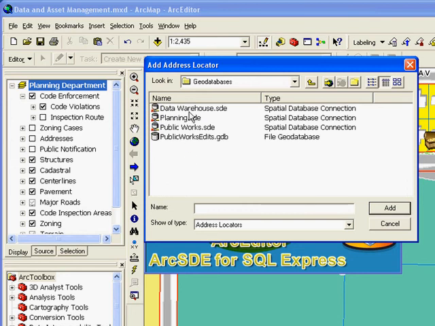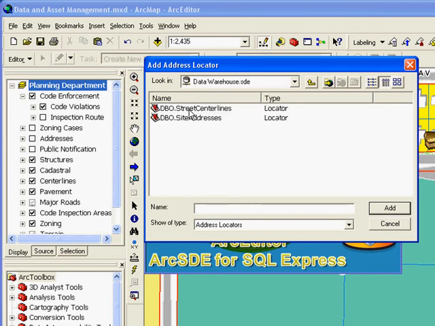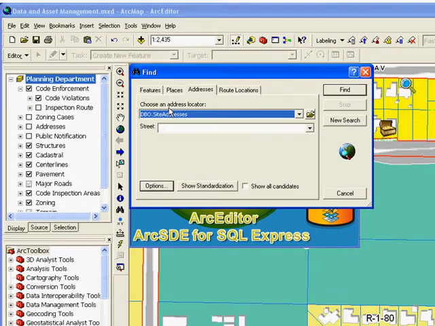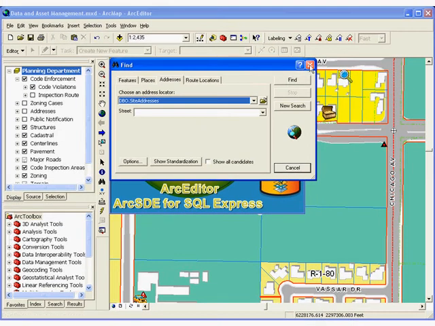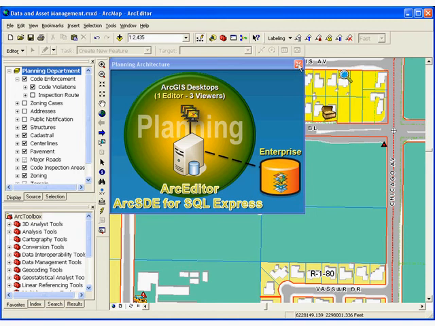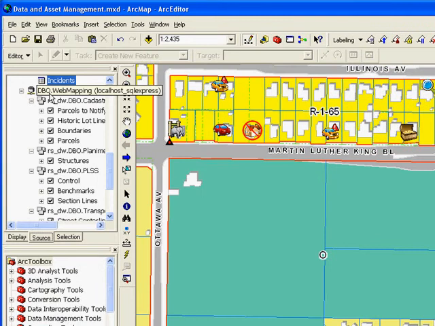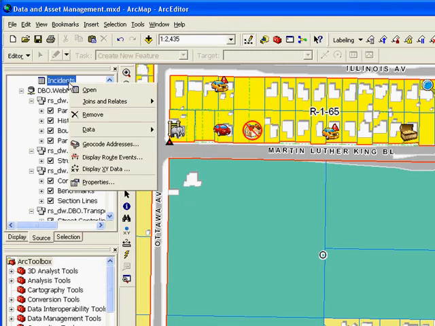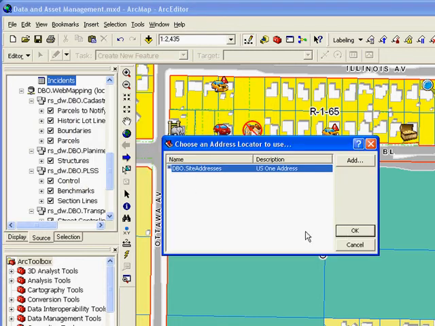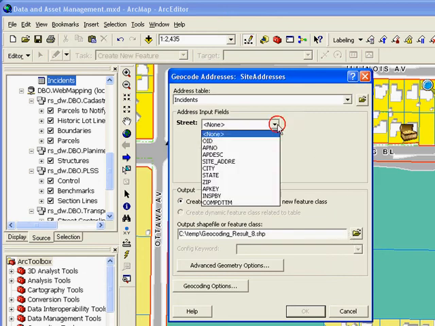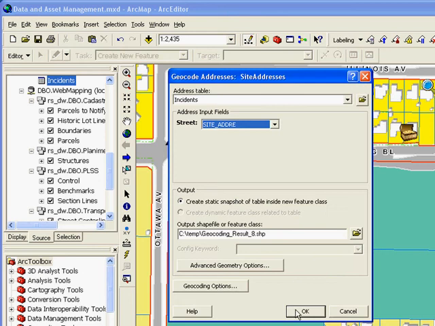ArcGIS 9.3 provides direct connect drivers that are backward compatible, allowing you to read geodatabases that are 9.0, 9.1, or 9.2. The GIS analyst, using ArcEditor on his desktop and the locator from the Enterprise Geodatabase, can batch geocode a table of addresses containing reported code violations. Locating the table, performing the geocode addresses, selecting the Enterprise locator, supplying some key information such as the field containing the addresses, we start the geocoding process.